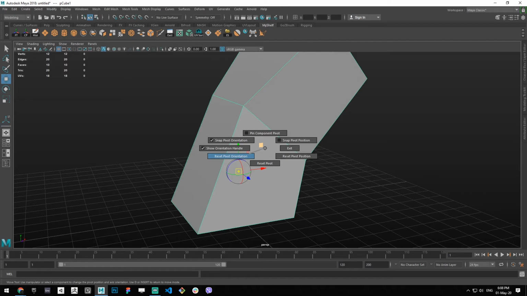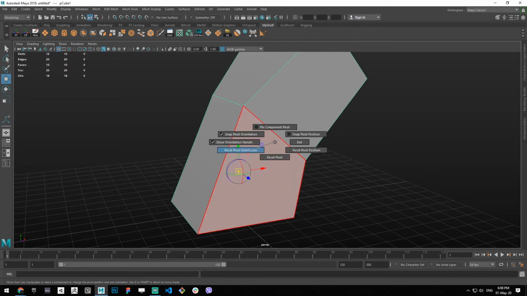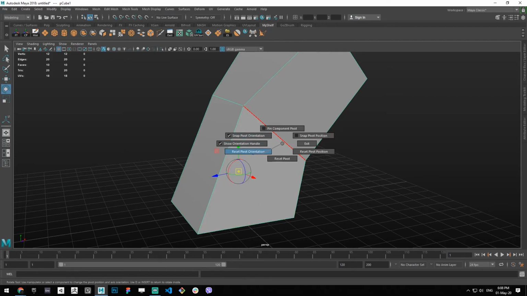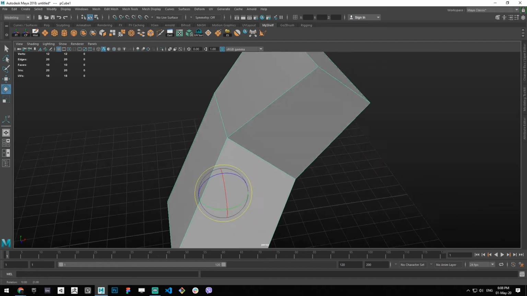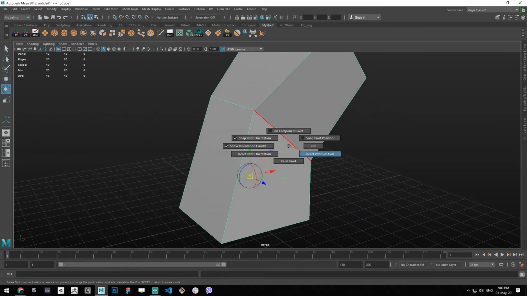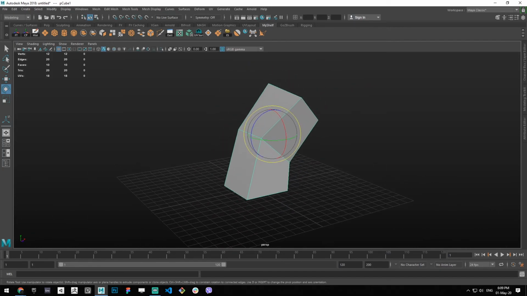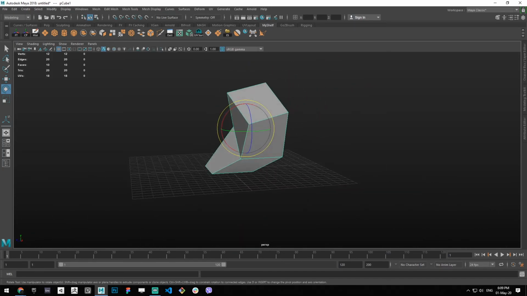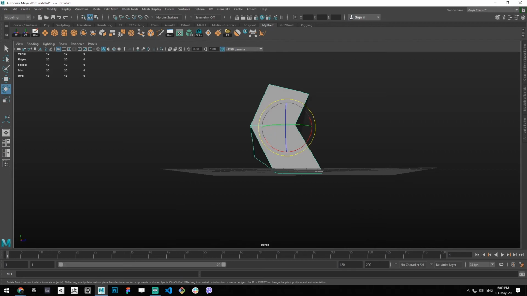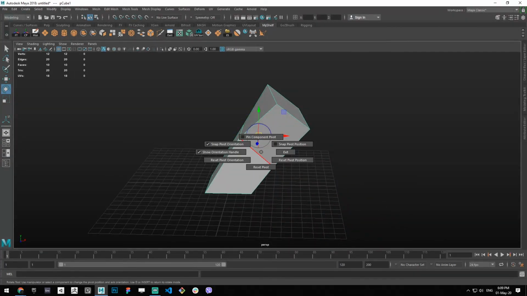Reset pivot orientation puts it to your default pivot orientation. So let's say it's like this. When I press reset pivot orientation, it resets it to its default value. Same goes for reset pivot position. It centers it in the middle of the bounding box of our mesh. And by pressing reset pivot, actually not pressing but dragging our marquee to reset pivot, it does both of these functions.